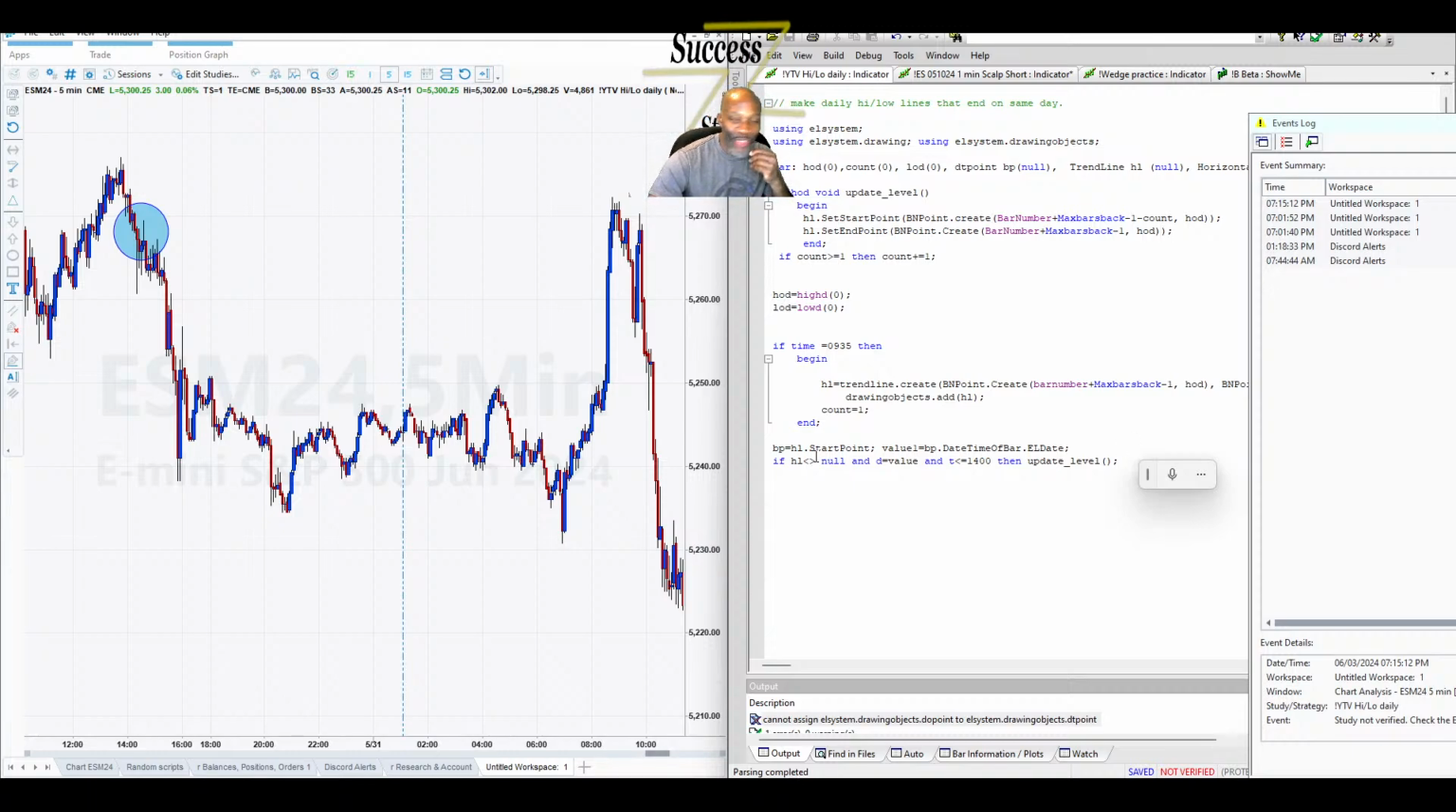Wishful thinking. All right, cannot assign objects of DO point to date time point. Yeah, that's what I thought. Because we went to bar number point and then we switched it to date time point. So let's make the first one a date time point. Okay, let's see how we do that.